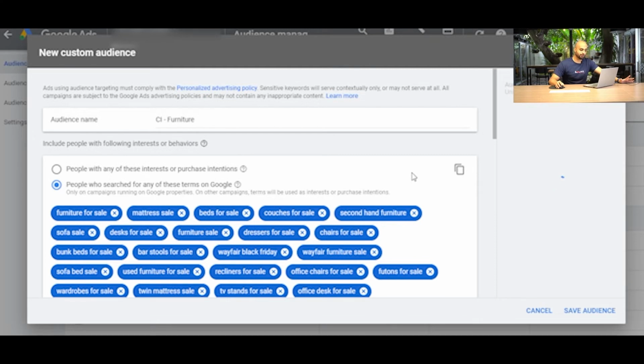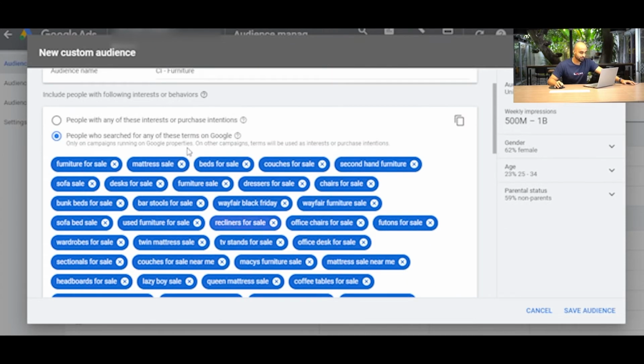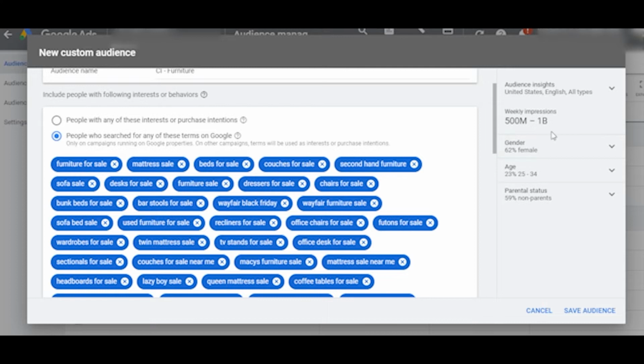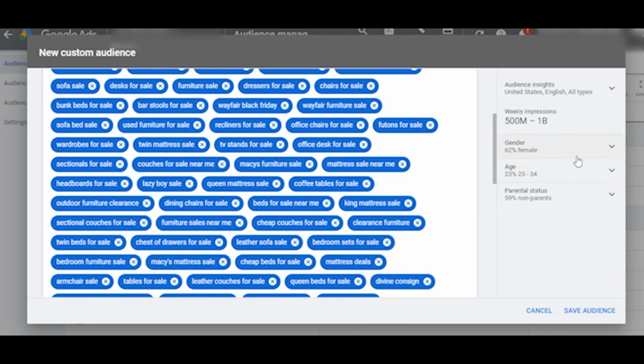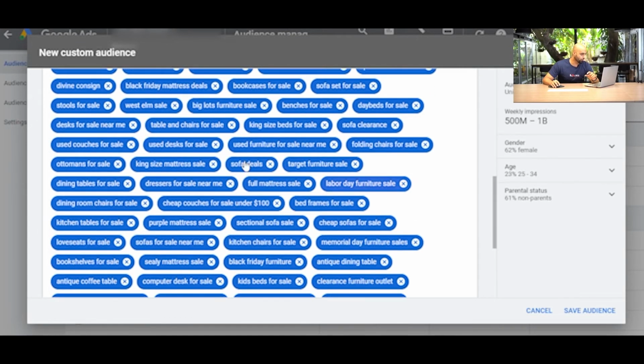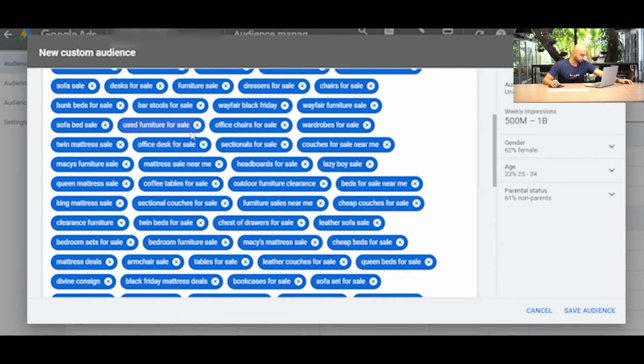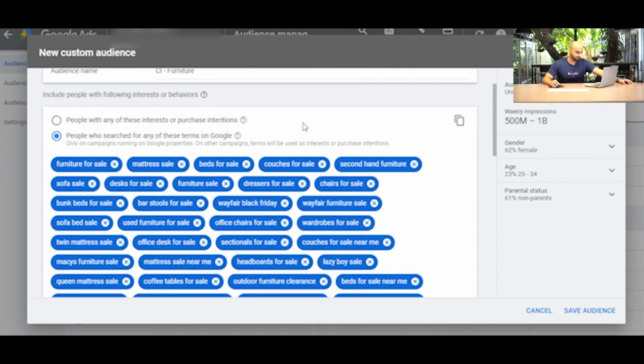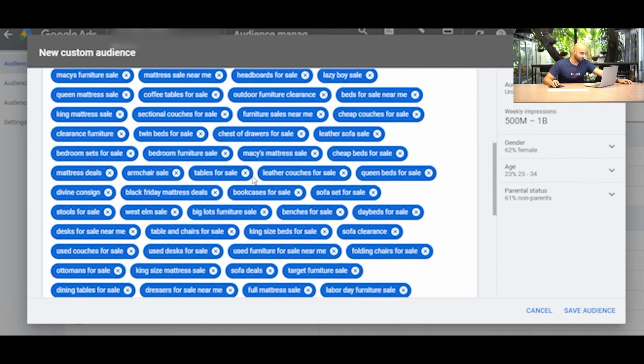Now typically it is recommended for you to use 10 to 15 keywords at a minimum. You can obviously use a lot more than that, so you can maximize the reach, right? And you'll see on the right side, it'll give you some projections, some audience insights in terms of the number of impressions. It'll give you the gender that searches mainly for these types of keywords, the age group, as well as parental status. All right, perfect. So essentially you want to sift through those keywords that don't match your offer, and that'll basically fine tune your custom intent audience based on the keywords, okay?